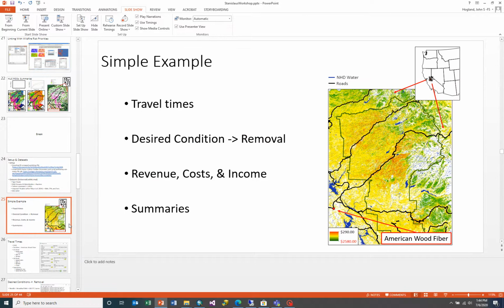And just to remind everybody, what we're really doing in this context is defining our delivered costs, in addition to our desired conditions for removal, the revenues that we would see from that removal, the cost associated with implementing those prescriptions, and the income. And then finally, we're going to get at summaries at that LMU level.